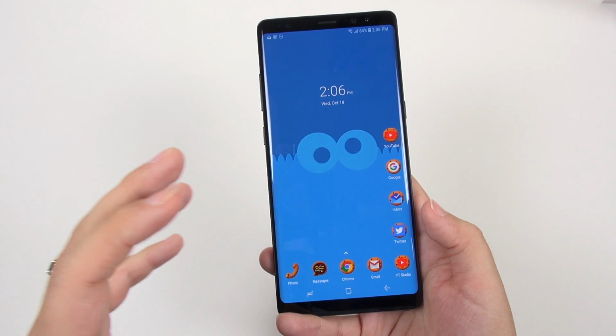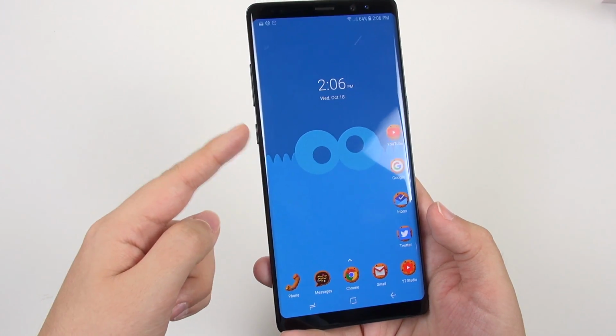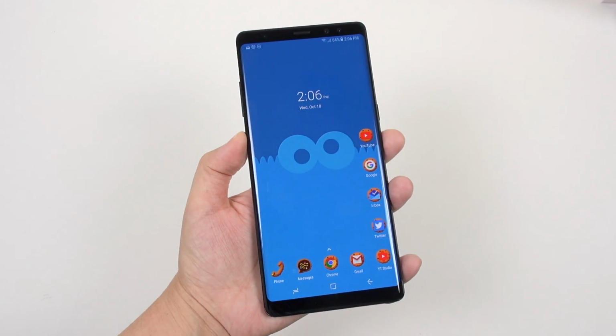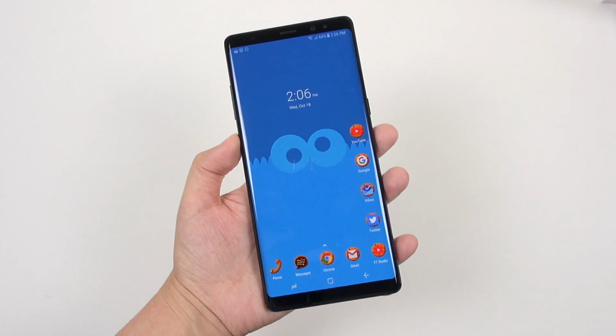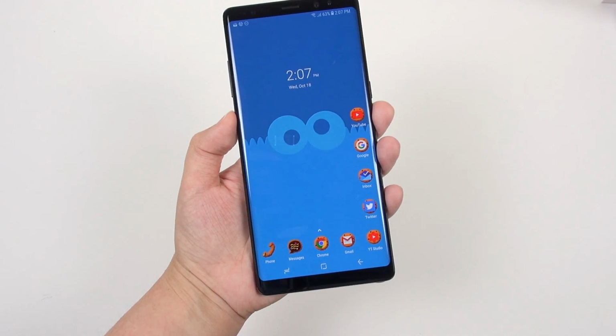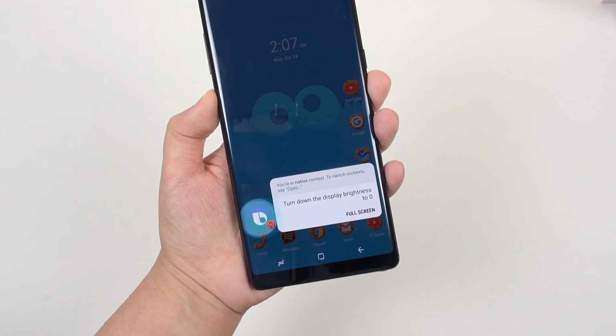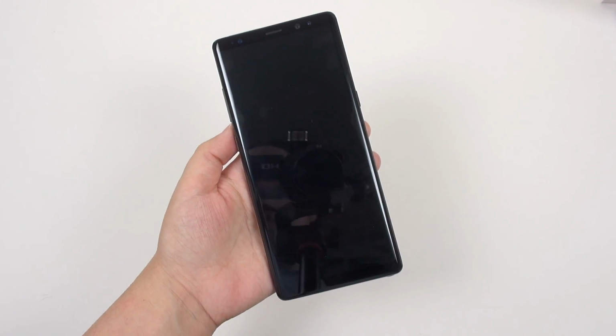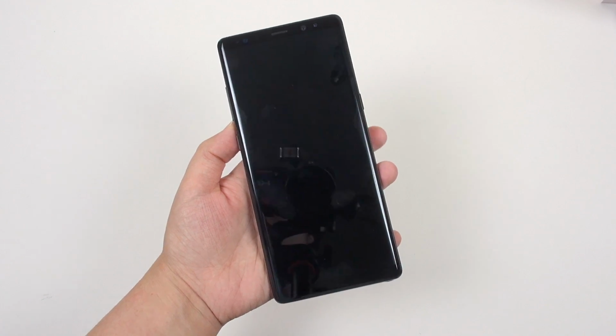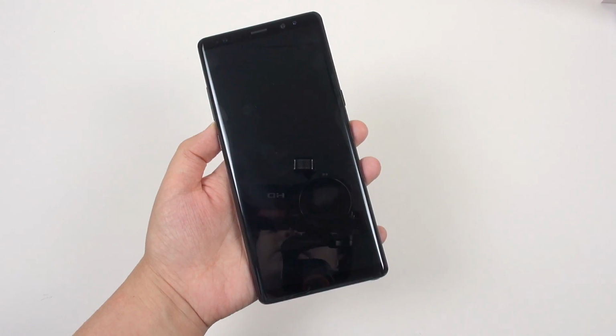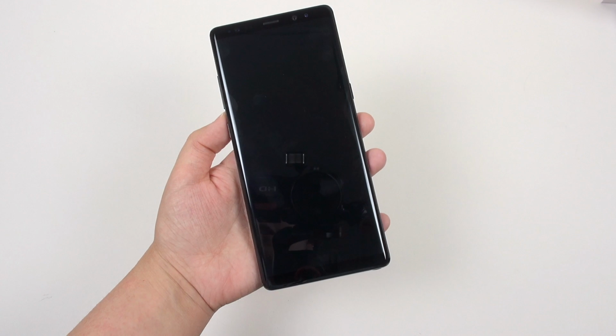So you have two different options. You can wake it with Bixby Voice, or you can use the Bixby button where you have to hold on to it, then release it when you're done with your command. So for example, turn down the display brightness to 0. Done. It's now at 0. Yeah, that's how you say 0, Bixby. That's nice. But you can see that I've turned down the brightness all the way.